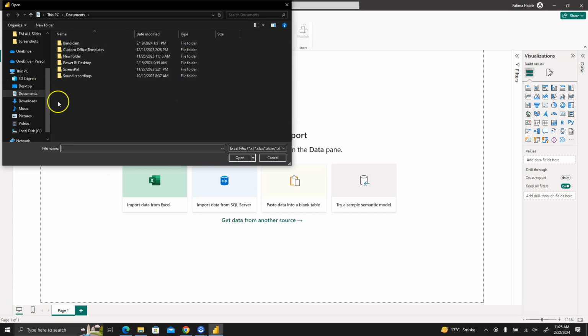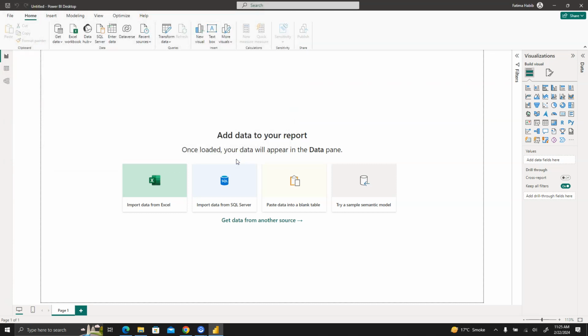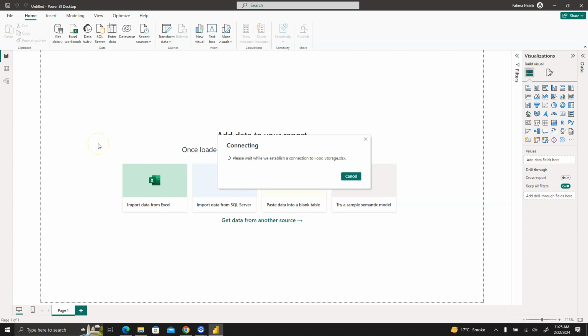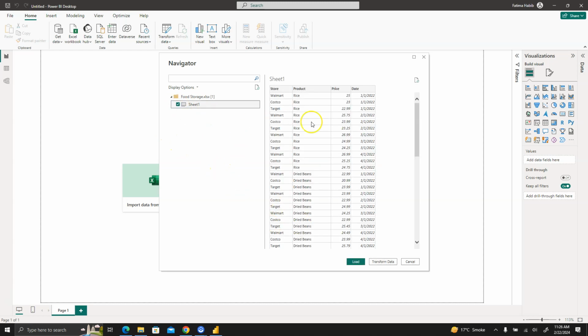Now it will open a dialog box for us to import data into the system of Power BI. So I have put a file on desktop. I will click on it. It's called food storage and I'll open it into our Power BI. So here you get the options. If there are multiple sheets, you need to select the ones that you want to use. And I will click on the sheet one. You can see here the look of the data.